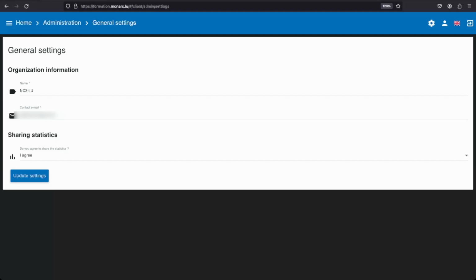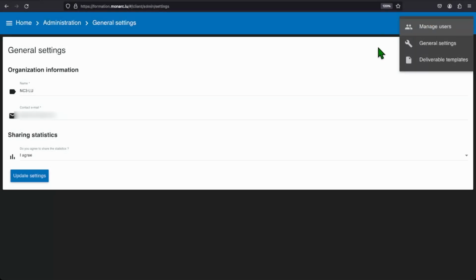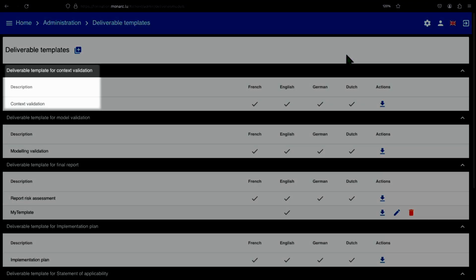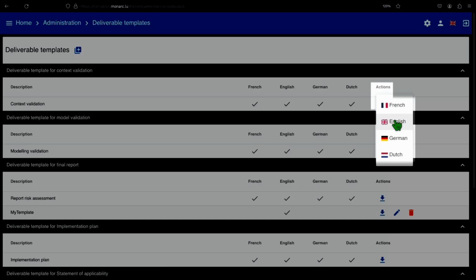The last available category considers the deliverable template. You can find in this menu all the categories where you can add or download a specific template. For each category, you will find the name of the template, the languages it is available in, which are all languages possible for the risk analysis, and the download button where you can choose the language.